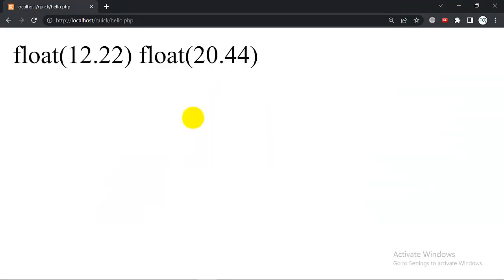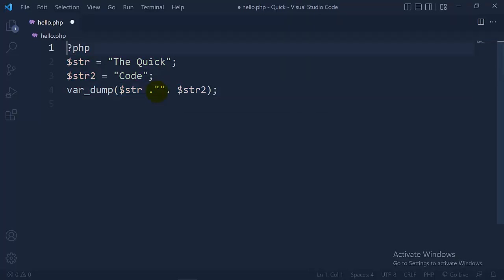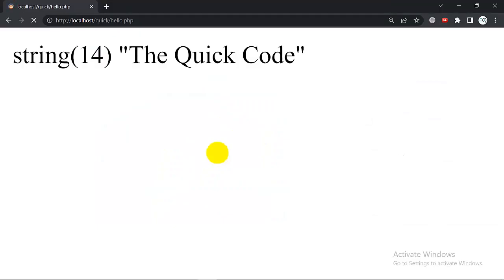If I run this, you can see we have a string of 13 characters, and as you can see, "the quickcode", but there is no space. You can use an operator more than once in a single instruction like this. So what we just did is: the first string value, then concatenation with a space, then again concatenation with the second string. If I run this in the web browser, you can see we have 14 characters of string with a space between these two strings.